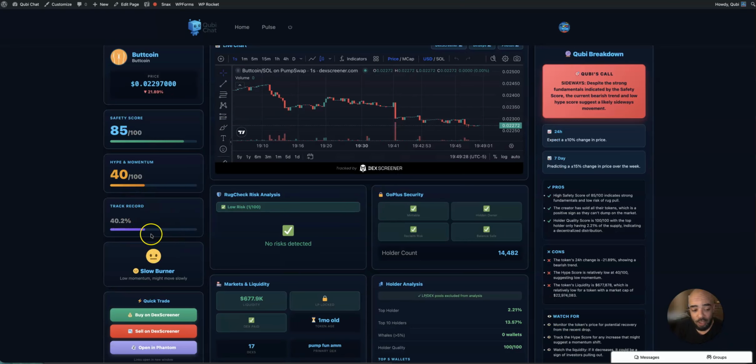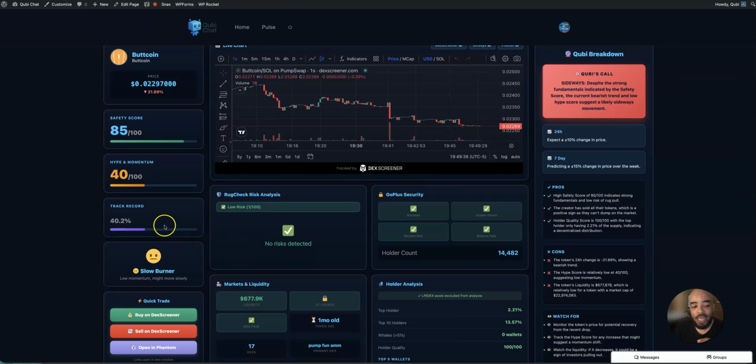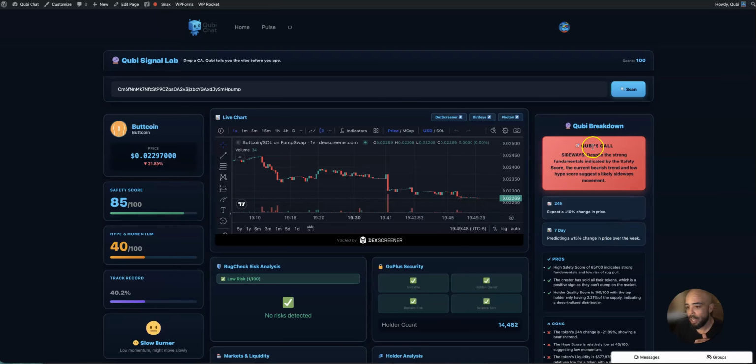And what is also cool is that the more coins that are scanned directly on Signal Lab, the AI, see how it says it's a slow burner down here? Well, the AI predicts what this coin is going to do. See right here, we have the QB breakdown, QB call. And right here, it says, despite the strong fundamentals indicated by the safety score, the current bearish trend and low hype score suggests a likely sideways movement. So this is basically a prediction that the AI is doing.